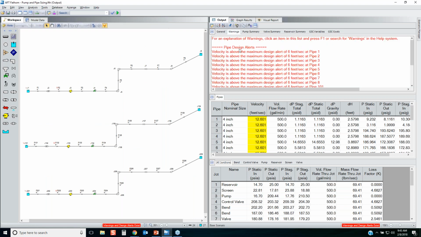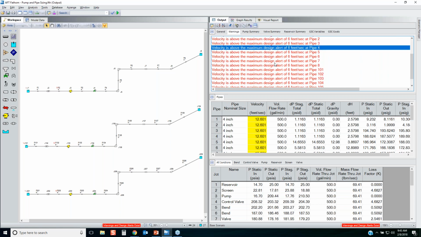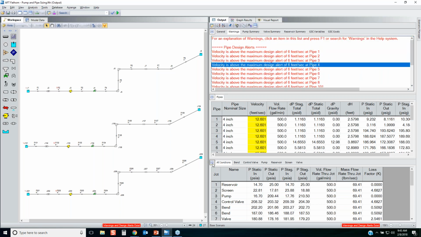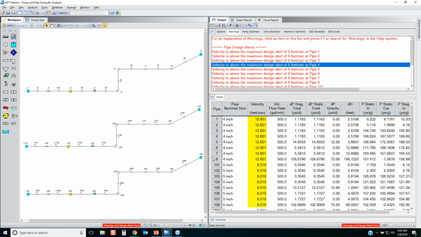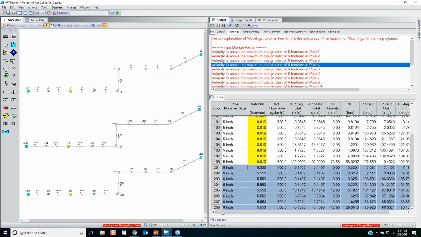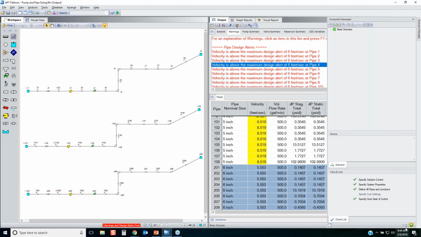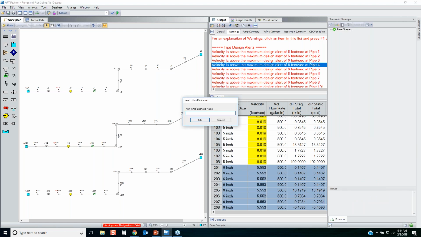Now let's take a step back and look at the warnings here. The warnings are telling me that I've got all these design alerts that are being violated. What that means is I've got velocities that are higher than 6 feet per second, and when you look in the results window here, it's actually going to highlight those violations for you. So this just shows me that my 4-inch and 5-inch diameter piping systems are not going to cut it. I need to go with the 6-inch diameter system. So I'm going to create a child scenario, and I'm going to size my pump now based upon the 6-inch diameter system. And so I'm going to go to the scenario manager, and I'm going to call it pump curve.